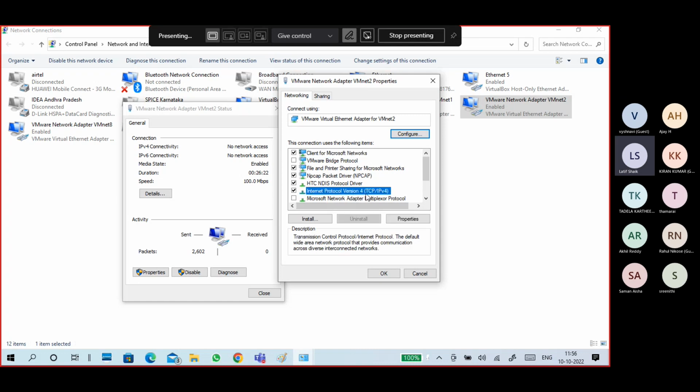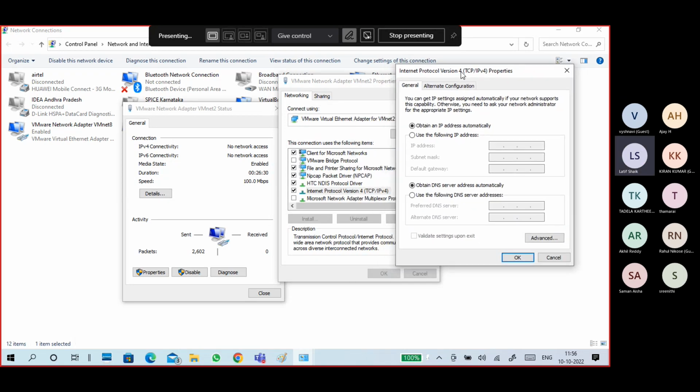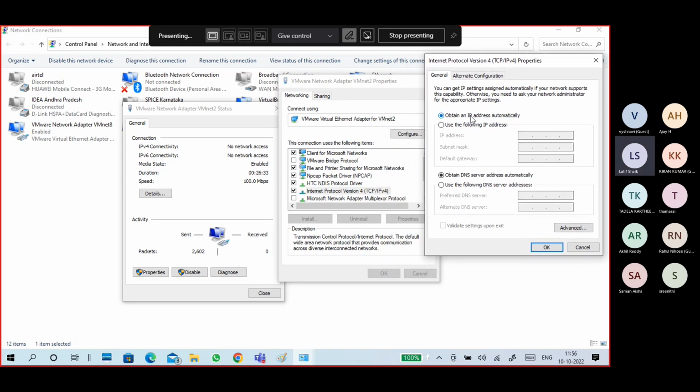Internet Protocol Version 4, IPv4 properties. Yes, this is the window. Here, Obtain an IP address automatically means you want to get an IP address from a DHCP server. If you want to assign manually, use the following IP address, and you have to assign the IP address here. Just type what IP address you want, for example 10.10.11.100, something like that.